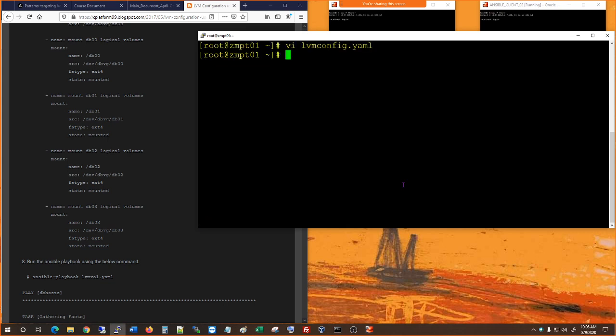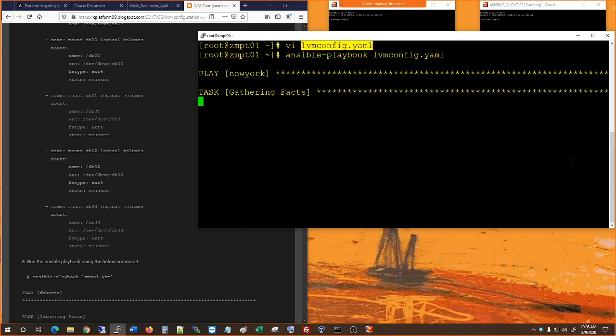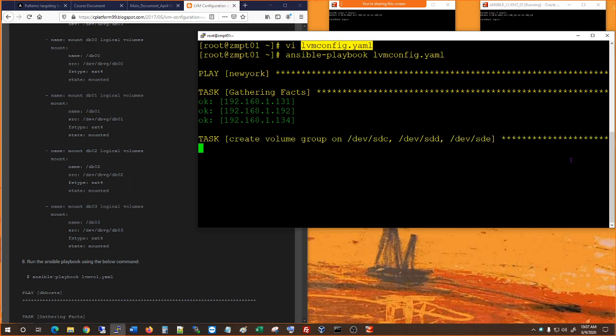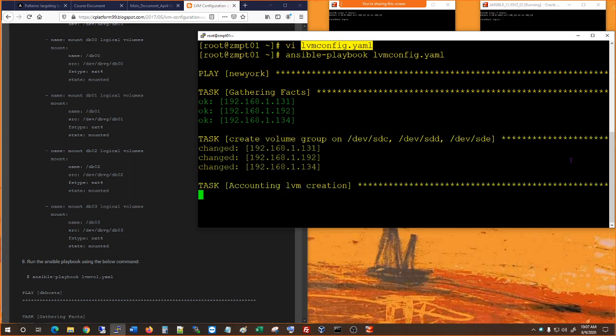So how do we run this? Ansible playbook, and then what we're going to do is lvm config.yaml. Okay, I'm going to run this. It's going to run on 3 servers now. We should be done in a minute here. See, it's doing all those things here.